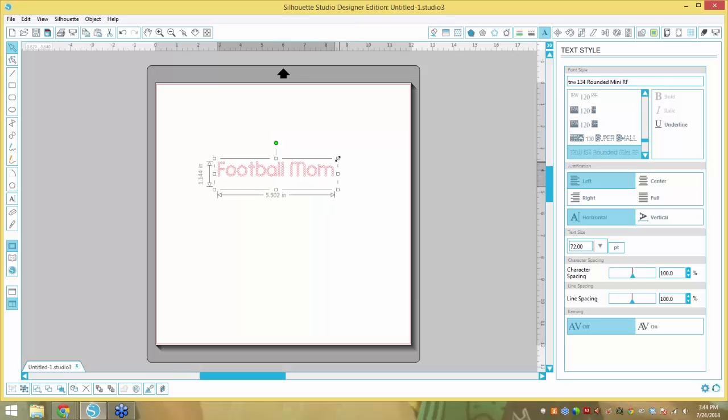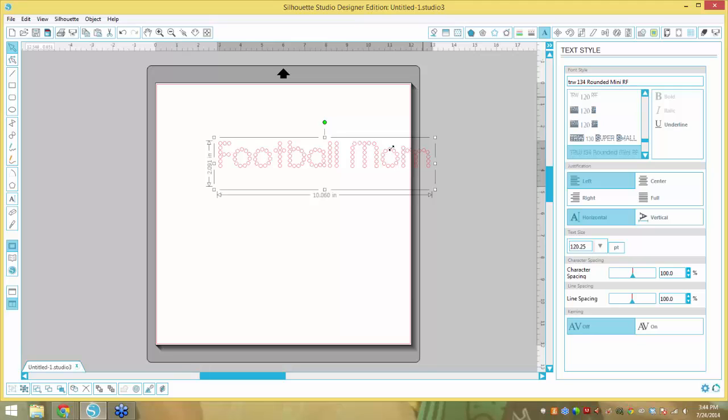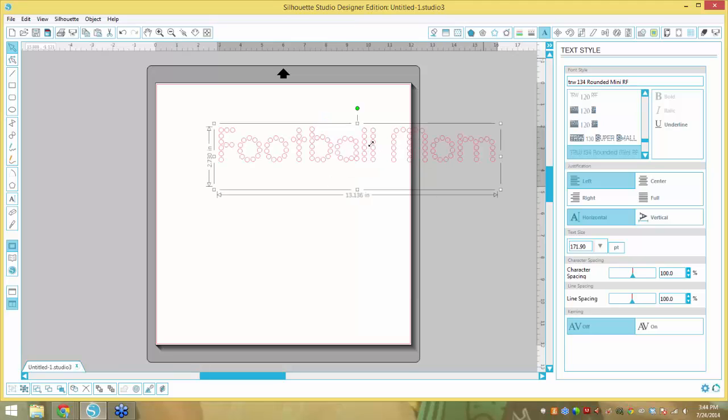So there's my football mom. Obviously, if I drag it here, I'm thinking, okay, we're good. It looks perfect. It circles. But if I make it that size and that size, those aren't both set for SS10s.